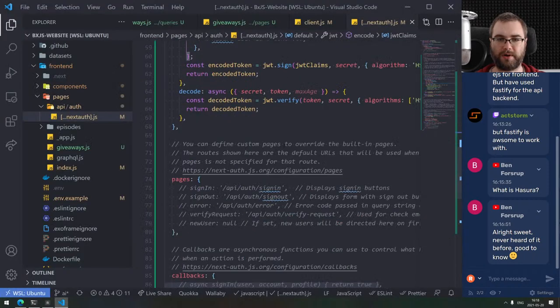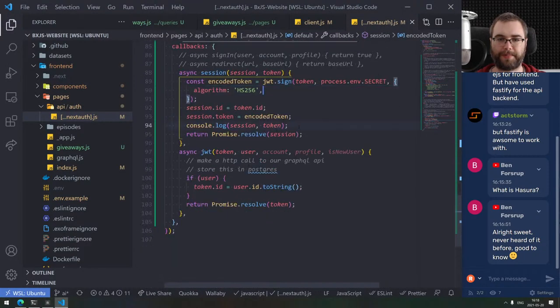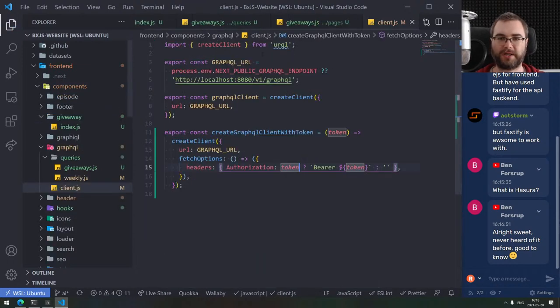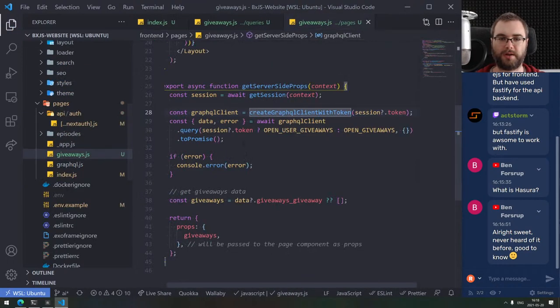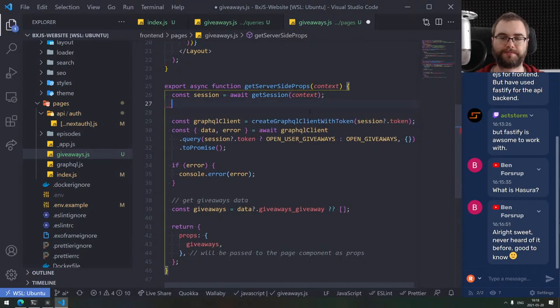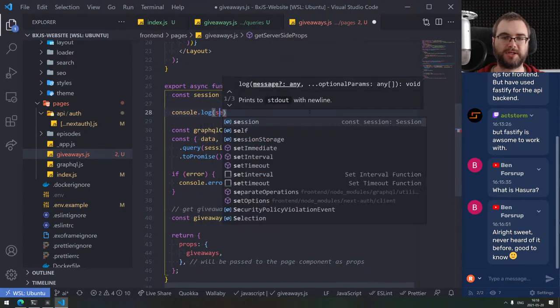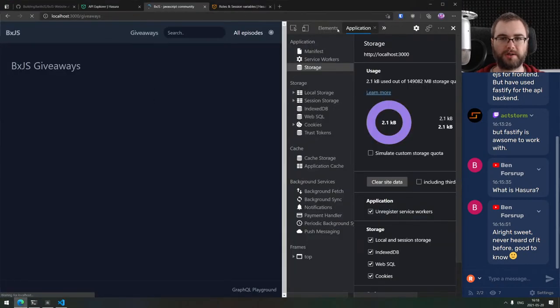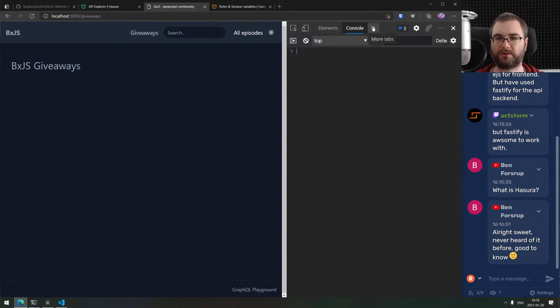So we actually don't care about the other... So we need to see the token. I guess we don't care about that as well. We can just see the token here, right? So console log session here. I guess we will need to re-log in because our current token is invalid. Okay, it says it's valid, but it's actually not true.